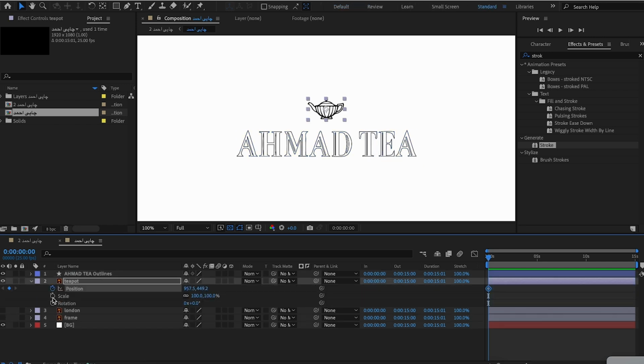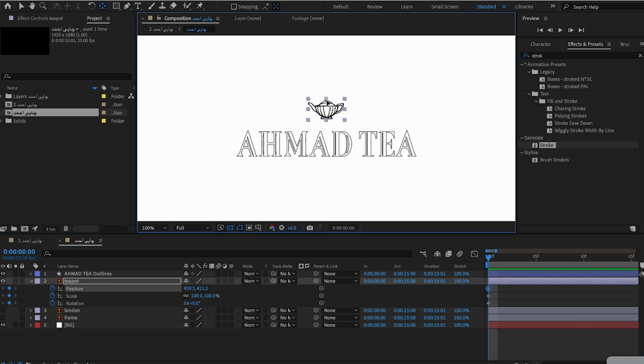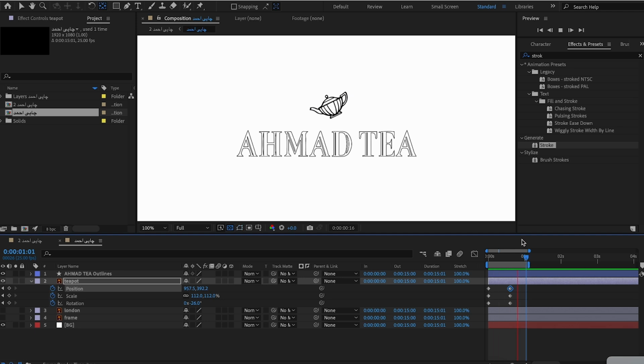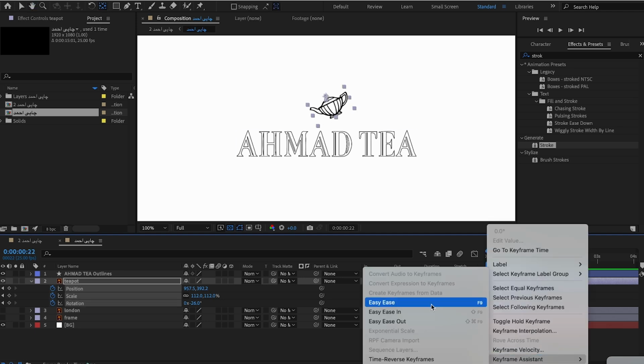Now let's animate the teapot using position, scale, and rotation, adjusting them as needed. I'll apply easy ease to smooth the motion.